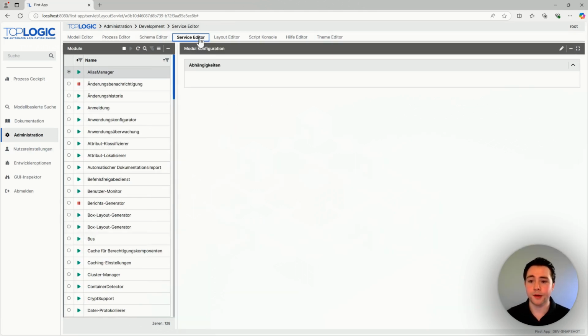Next up is the Service Editor. This provides an oversight of all TopLogic modules within the application. The left panel displays all modules with status indicators showing either they're active or inactive. And on the toolbar in here, we can select either we want to stop a service or restart a new one if we make changes.